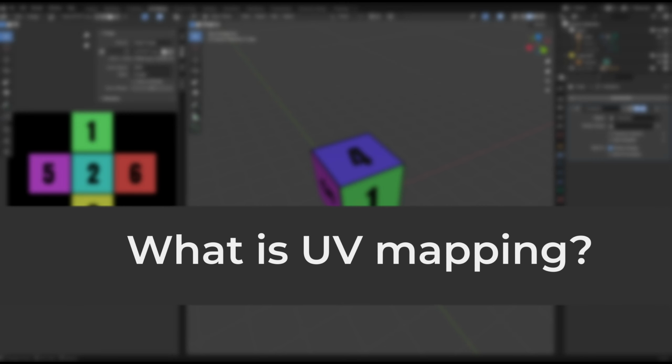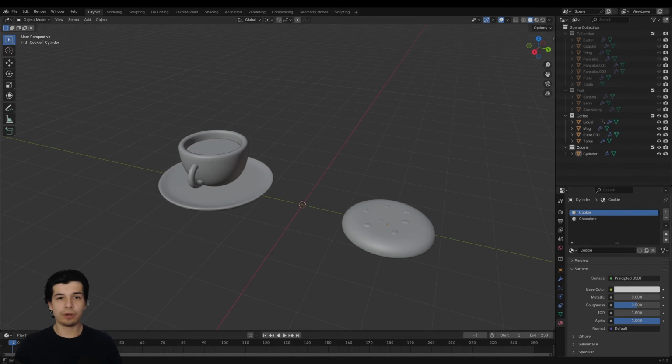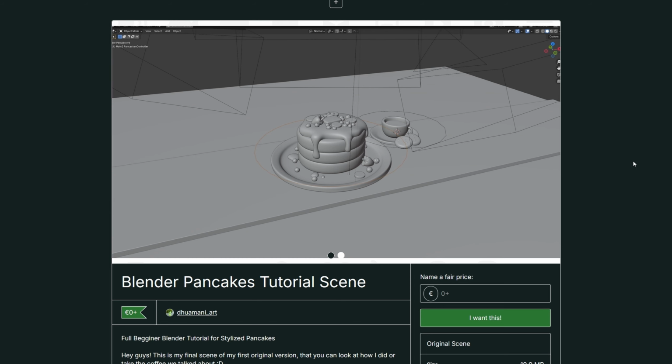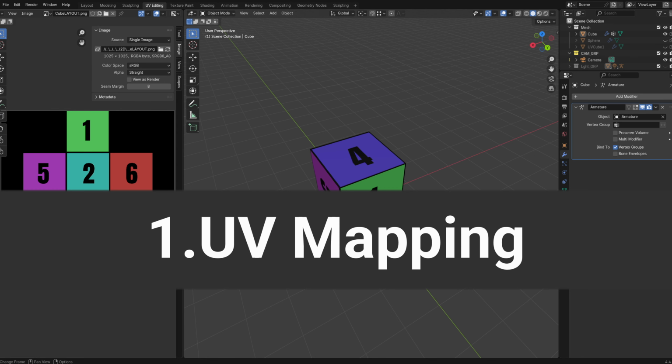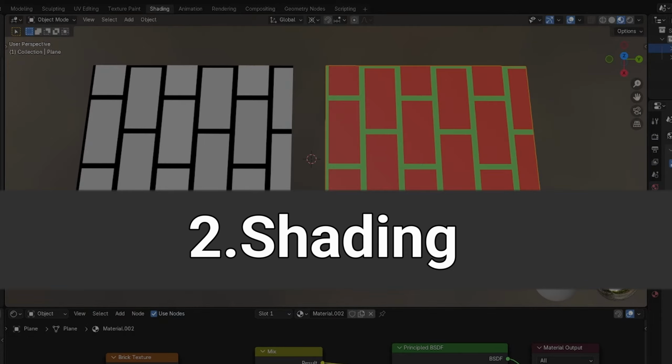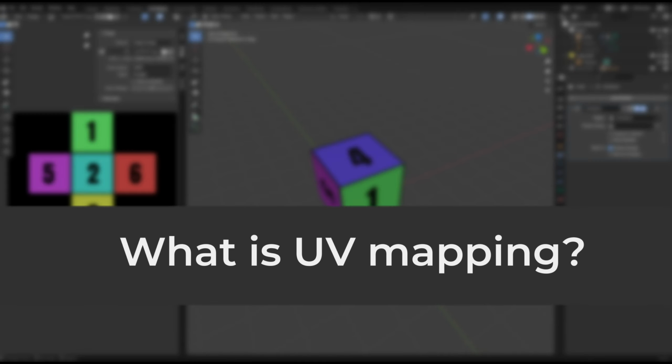What is UV mapping and why are we doing it? If you saw my mini course on Blender for complete beginners, I promised to cover two main areas. One of them was UV mapping, often shortened to UVs, and the other was shading. So in this video we are starting with the first one, and that is UV mapping.